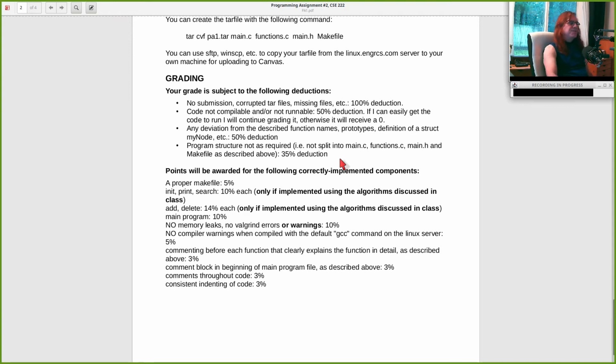All right, if you don't follow the description of exactly how things should be named, what they should be called, the prototypes or the functions, the structure pieces, and so on and so forth, that's going to dock you 50%. Because basically I can't test my code until I go in and do a lot of editing on your code, or I change my main program to fit your specification. So that's really important that you follow that. And if you don't split it into the pieces that I've described, main.c, functions.c, main.h and a makefile, that's going to cost you 35%.